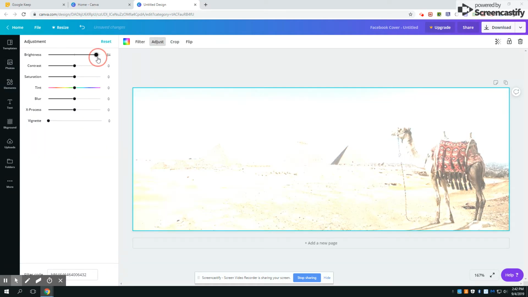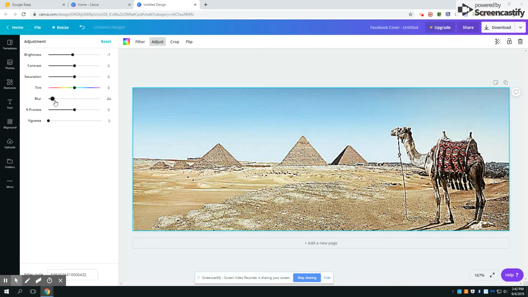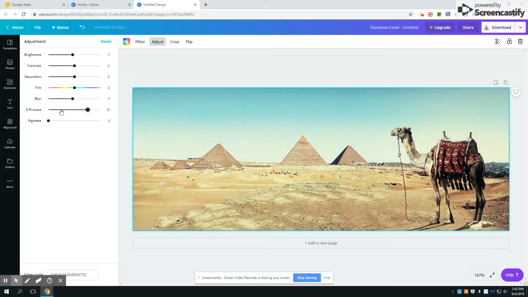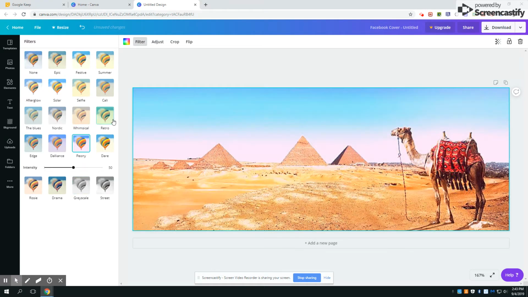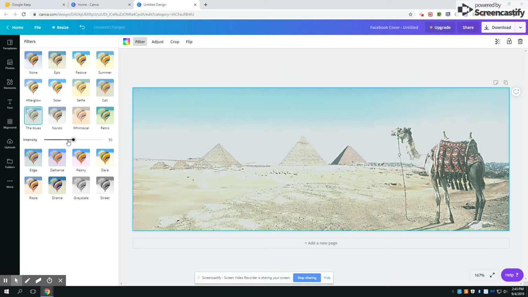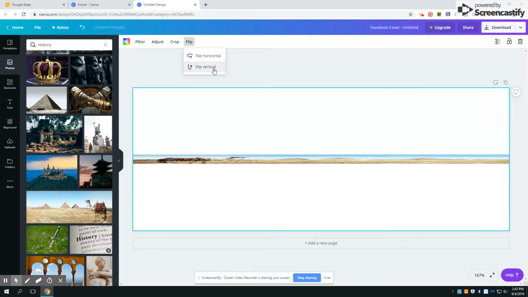You can adjust, and that means if I want to make it really bright, I can do that, or really dark. If I want to make it blurry or not blurry, it's up to what you want to do. That's kind of cool. I can do a vignette, saturate it, I can unsaturate it, whatever you want. Contrast, high and low. Okay. You can also change filters. So if you want to change it a little bit more, there are options to play for days. Okay, so we can go back to none. There's that. If you also want to flip it, you can flip it different ways.